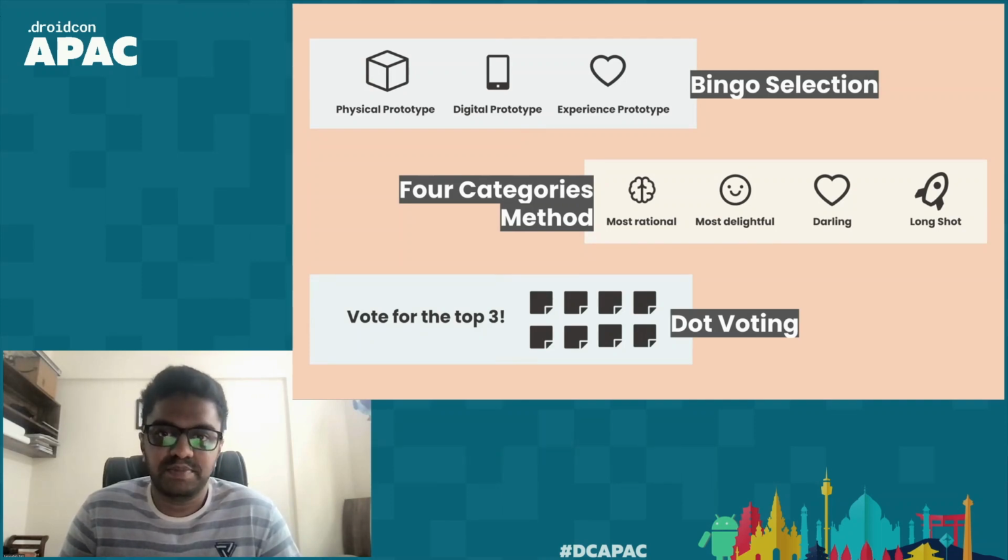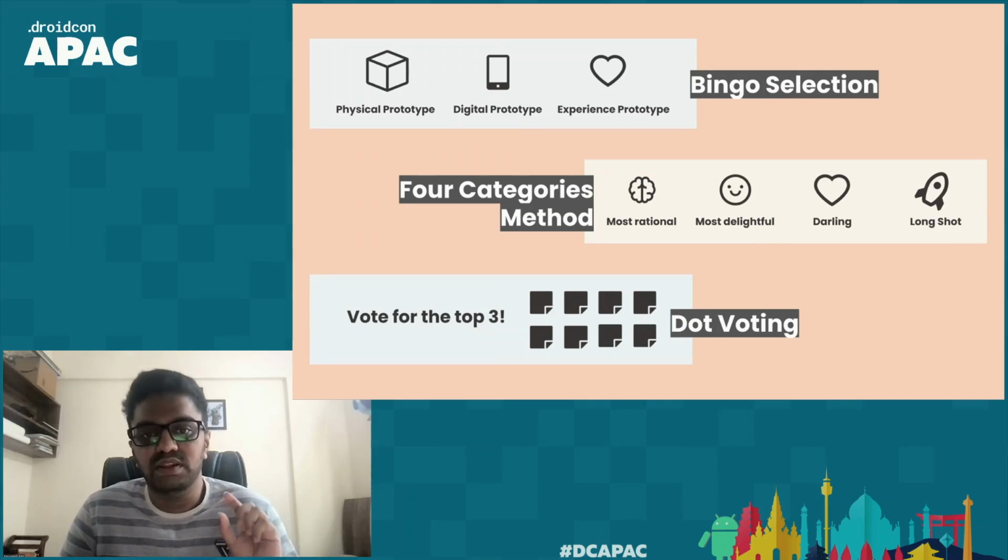sense for your business. And then you have dot voting. So dot voting is when you have a lot of ideas thrown in by you and your team, and you're voting for the top 3 ideas. The way that you vote for the top 3 ideas is you would be given 3 dots, and you would place your dots on your top three, your most favorite 3 ideas, and that's what dot voting is.